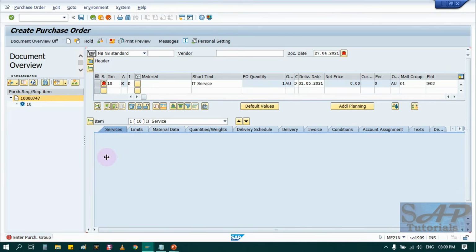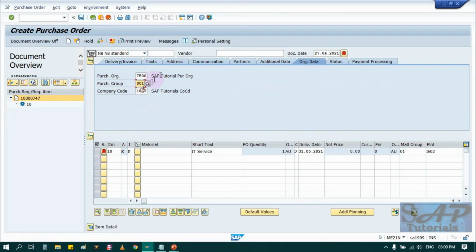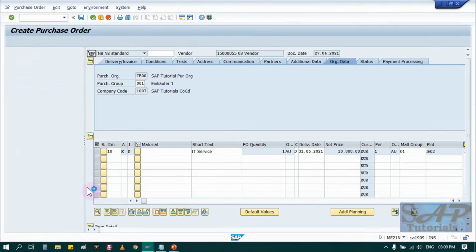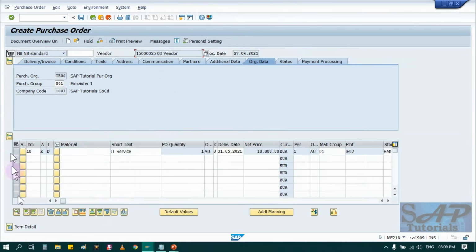Then again system will ask you the missing details. So in my case purchasing group and vendor. Provide that, press enter. So I will turn it off now. So see, now system has all details from PR.